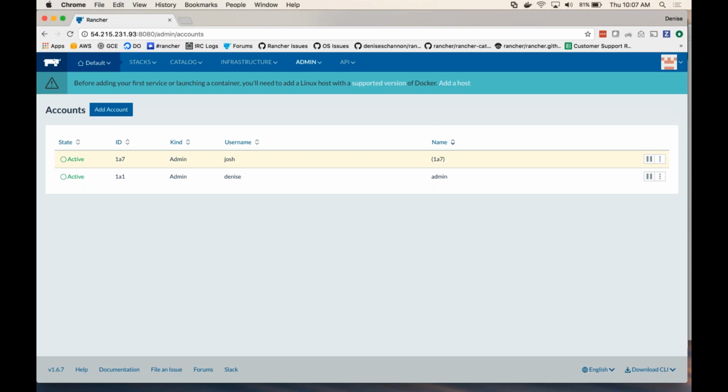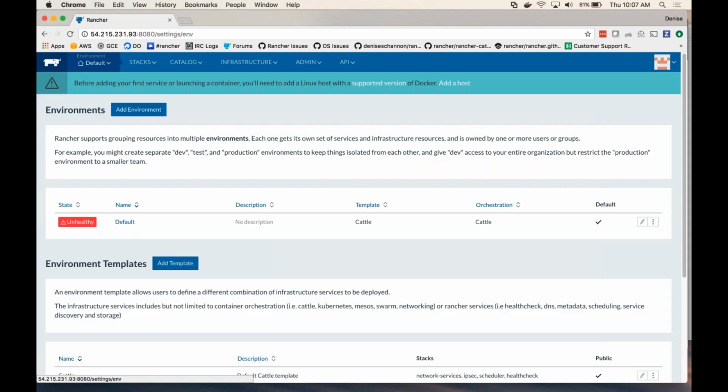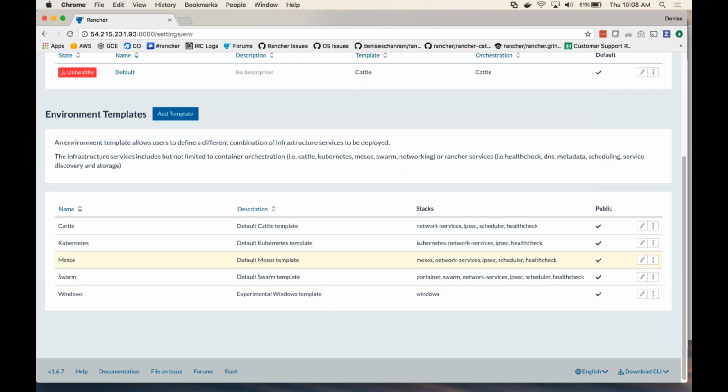So when you first come into Rancher, you're going to be in what we call the default environment. You'll want to go to Manage Environment. You'll see that this default environment is coming from a cattle template. So we have these default environment templates, which basically are the different container orchestrators that you can use. All I'm going to do is show you a couple things.